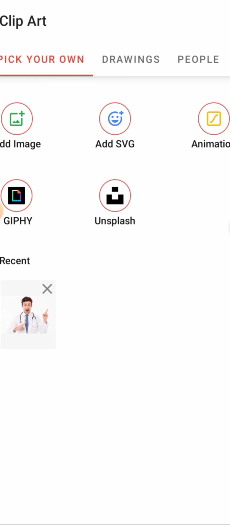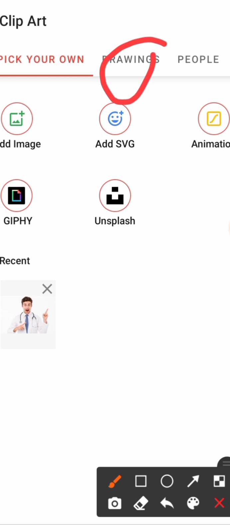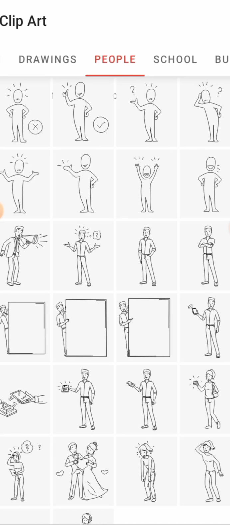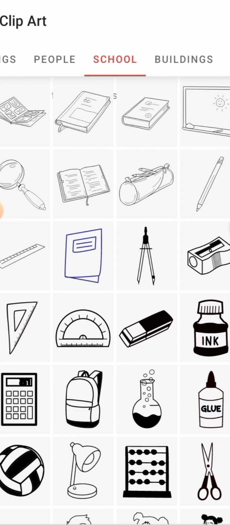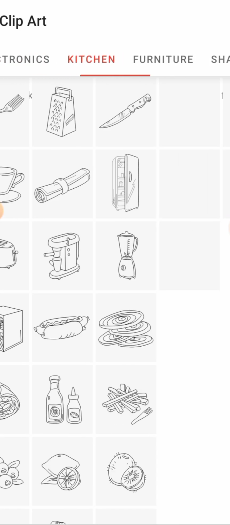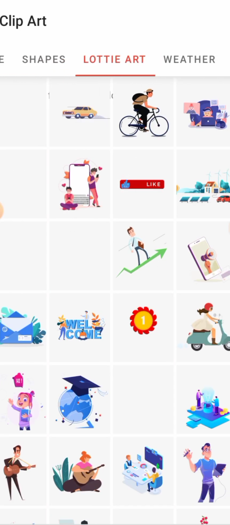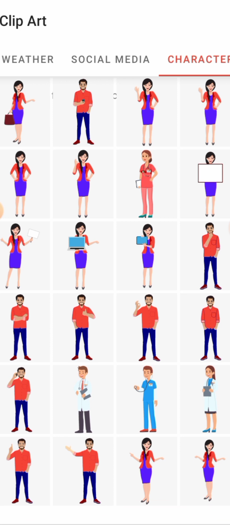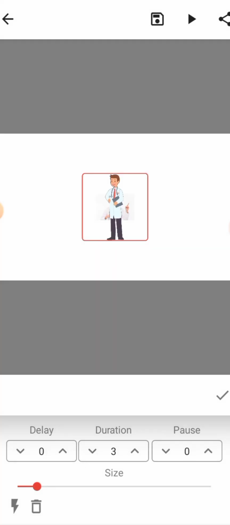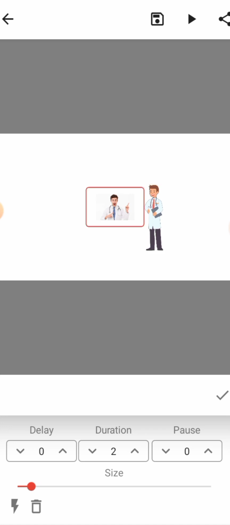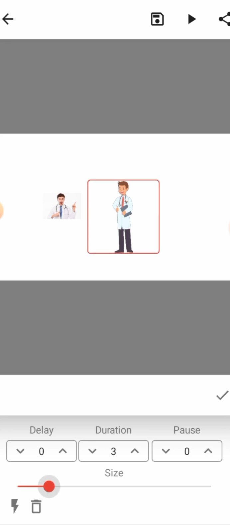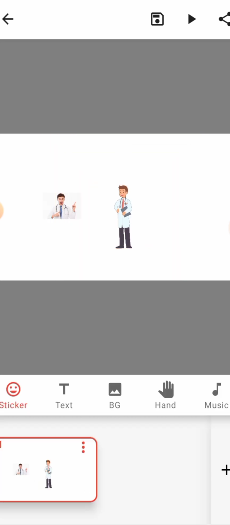Another importance of this sticker is that you have a lot of options here. You see, from pick your own, we have drawing here. If you need something like that, you can tap on it and it opens. You see here are the drawings. Any one that you like, you want to use in forming the video, you can select it directly from here. Electronics, kitchen, furniture, shapes, lottie art, weather. You can select any. Social media, character. You can select anyone you feel like. Let's select one and see. You see, it will appear like this on the screen. Now this is the first image that we uploaded, and this is the second one. You can increase the size, and you can also decrease the size as well.